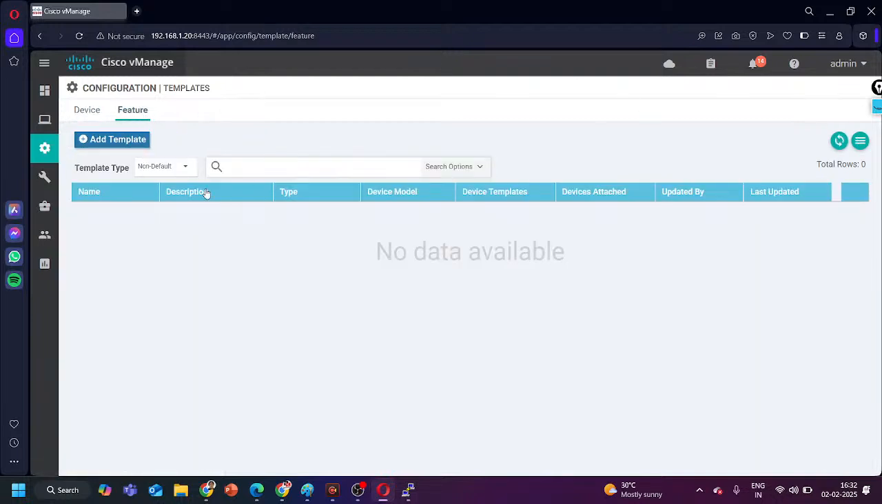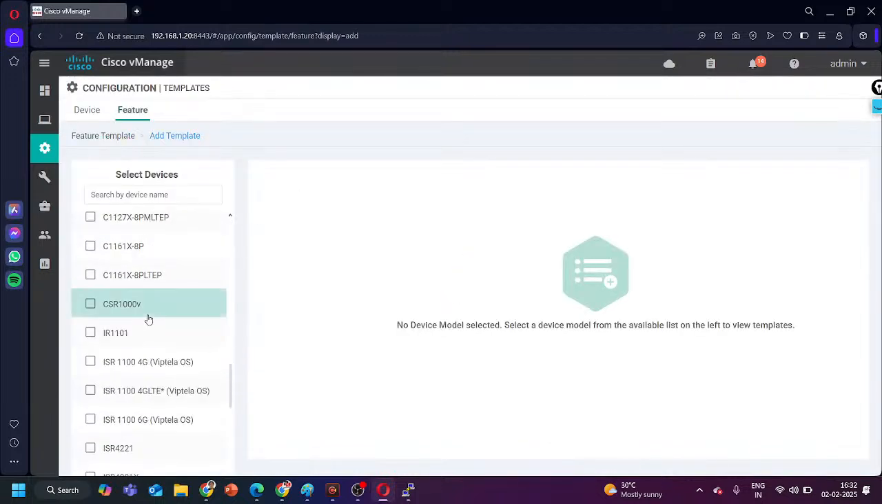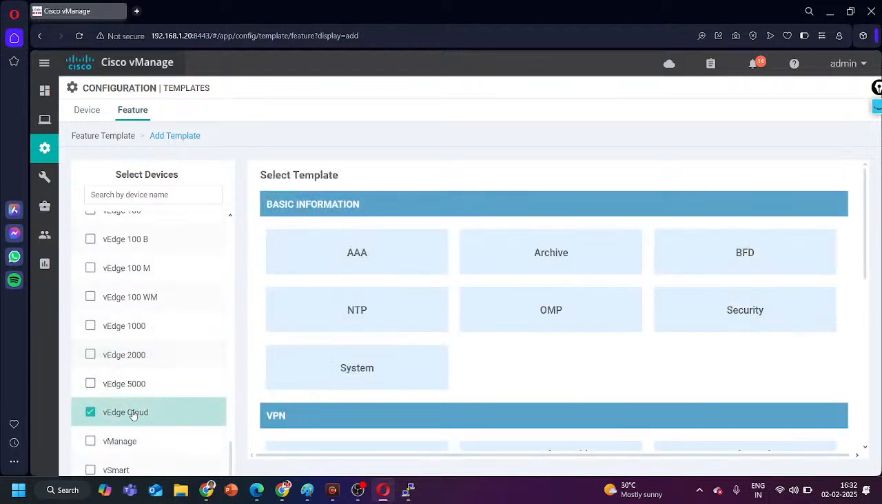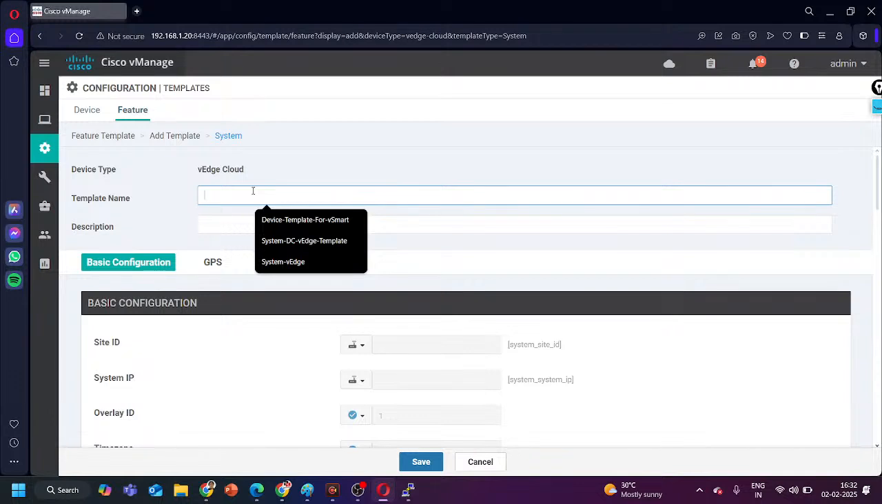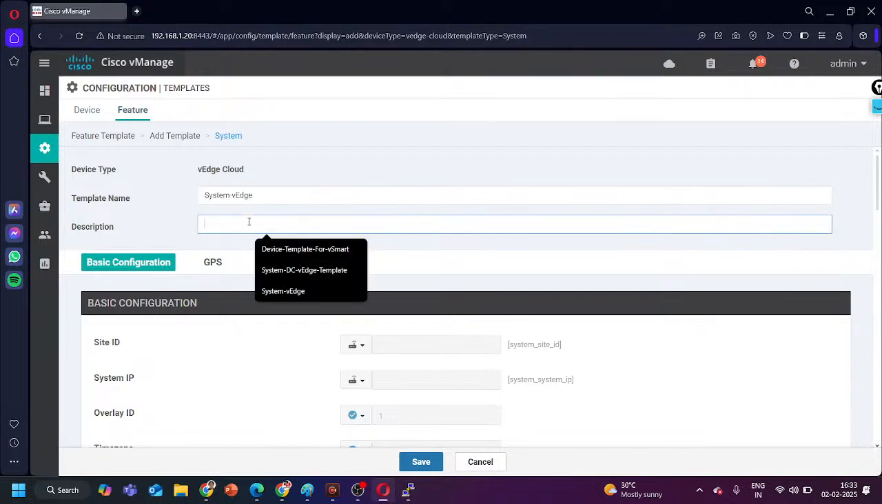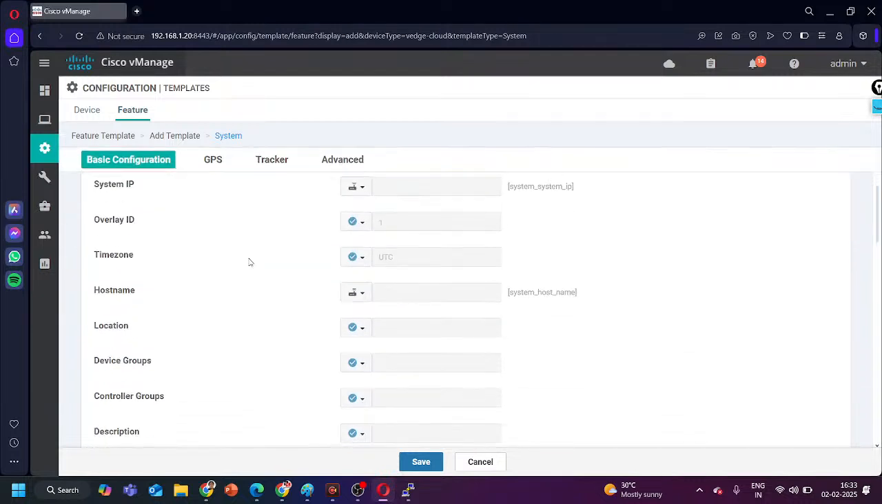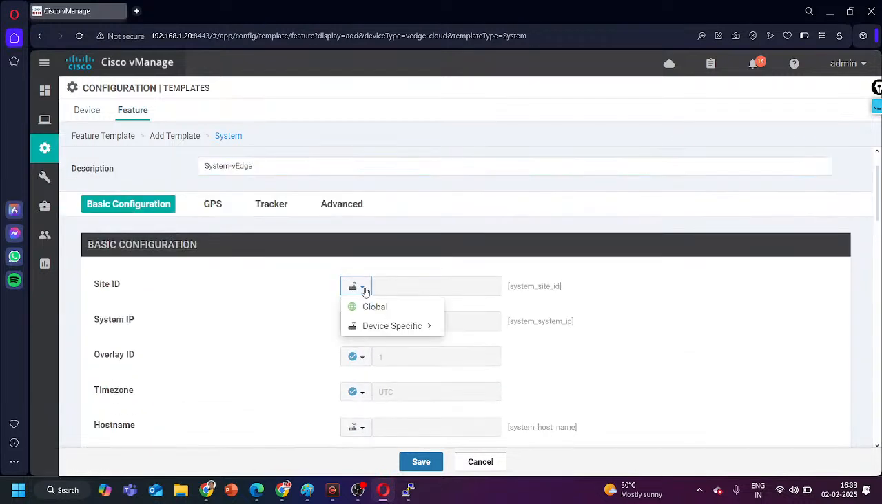Now go to feature template. To create a feature template, click on add template, then select the device. I will select vEdge Cloud. And now I am going to create a template for system configuration first. So let's select system. Here I am going to name this template for the vEdge, system vEdge. And I will use this template for multiple devices, for all the WAN devices. So site ID I am going to set as device specific. And here I can set the name.